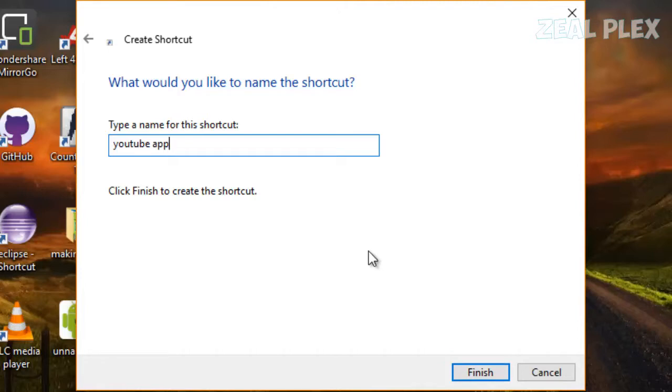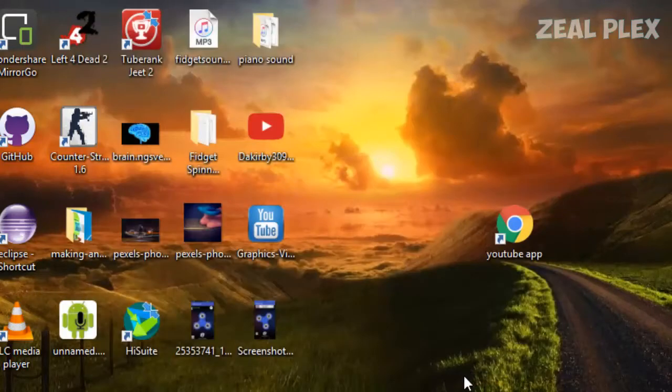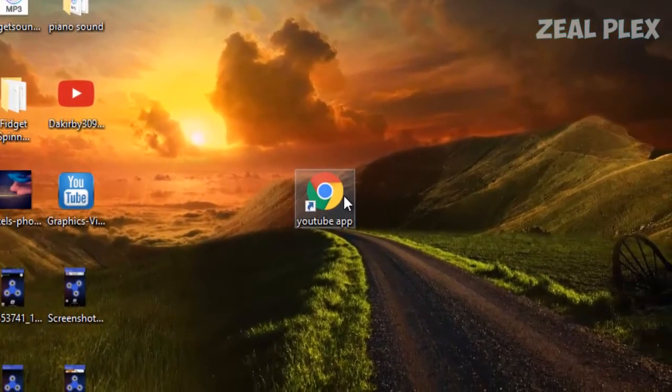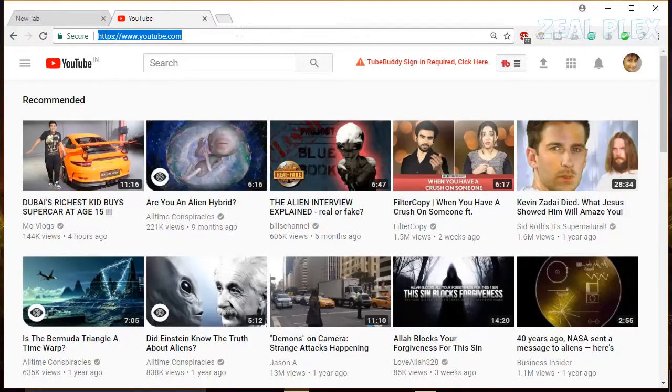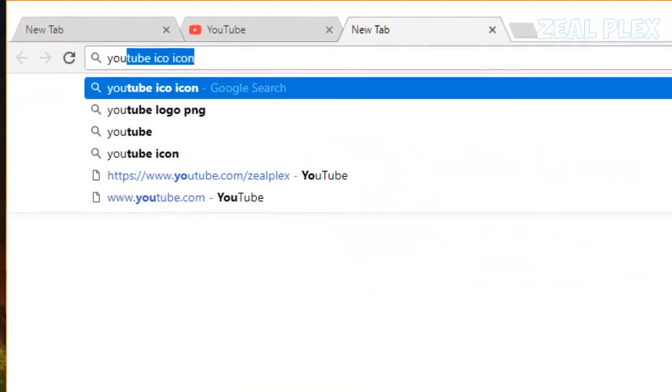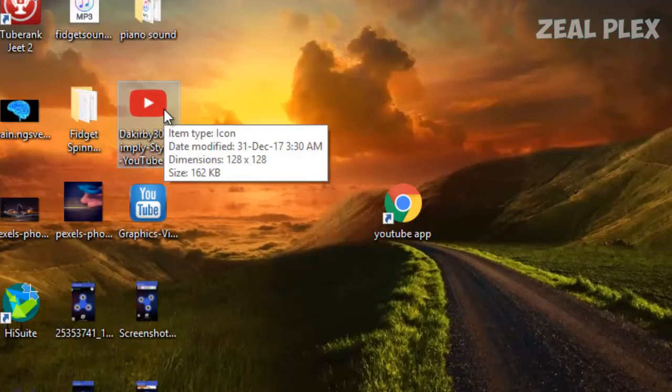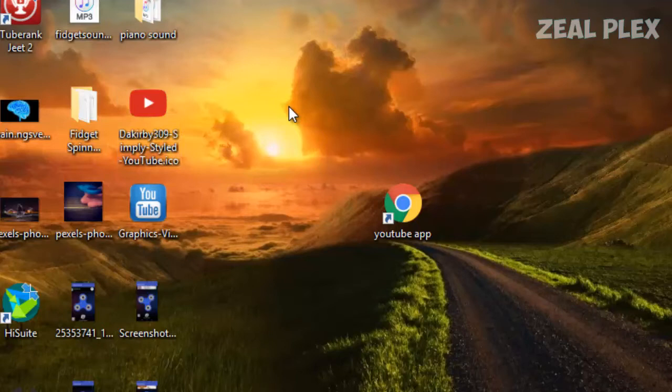Let me click on Finish, and that's how we create a YouTube app, which is technically a shortcut. This is the shortcut which we created. As you can see on the left bottom, there is a shortcut icon over there. That means it's a shortcut, but the point is it shows the Chrome browser icon. For that, go to Google and type YouTube ICO icon, and it is going to give you all the ICO icons. Just download an ICO icon. ICO is a file type used for icons, so whatever icons you see are ICO type images.